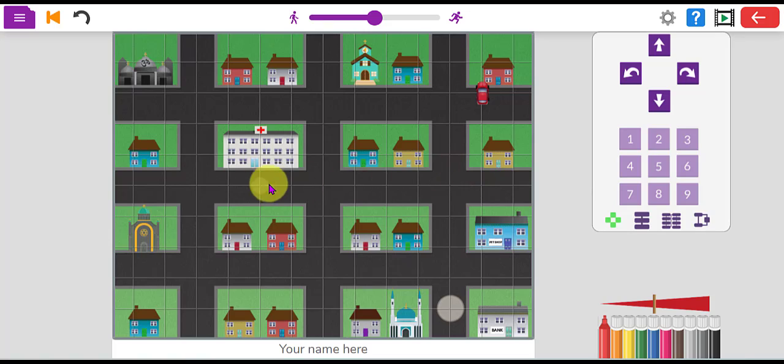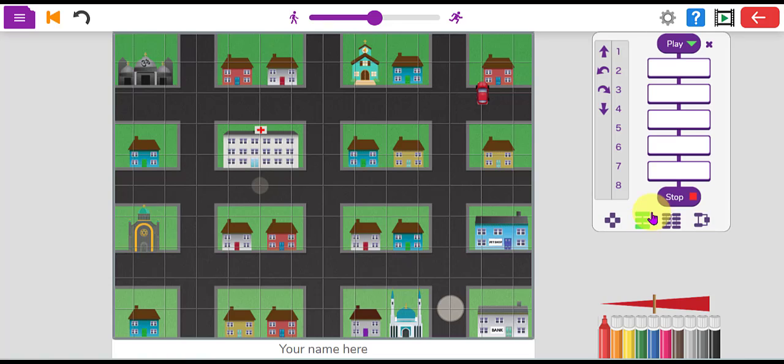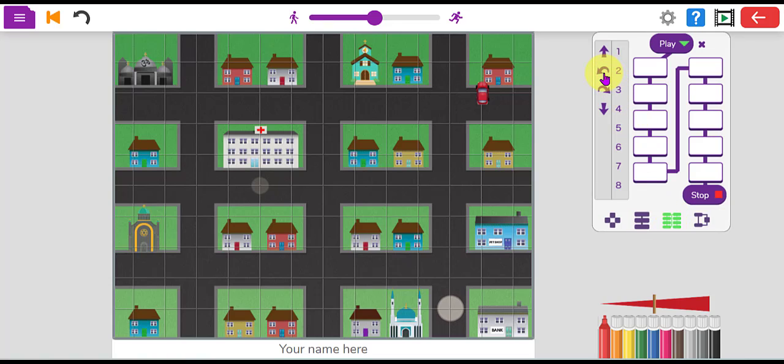Now loops are very useful if you are wanting the children to create 2-dimensional shapes. So this time I'm going to complete this challenge. Instead of using 1 step at a time, I'm going to see if I can program a 5-step algorithm or a 10-step algorithm. So first of all, I'm going to turn him 1 anti-clockwise turn to the left, and I can play that and see what happens.